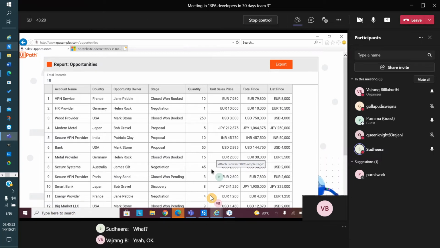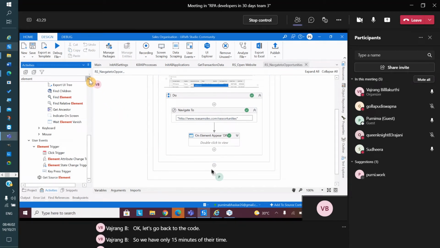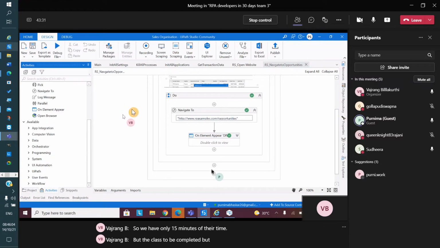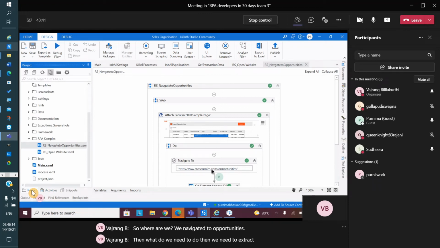Okay. Let's go back to the code. We have only 15 minutes left for the class to be completed. So where are we? We navigated to opportunities. Then what do we need to do? Then we need to extract data, right? We need to download that.